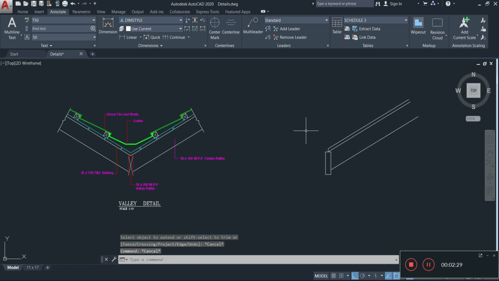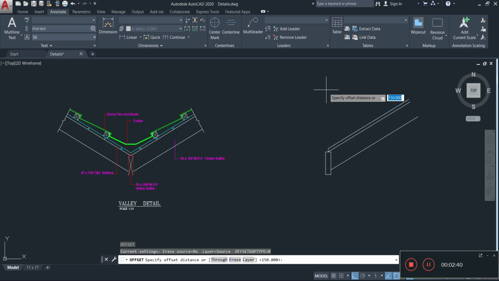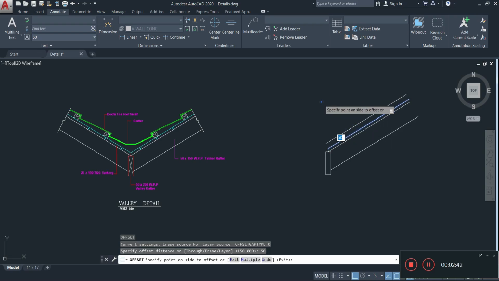Once I've done so, the next thing I'm going to be doing is offsetting this line here up by 50 millimeters. Offset, enter, 50 millimeters.